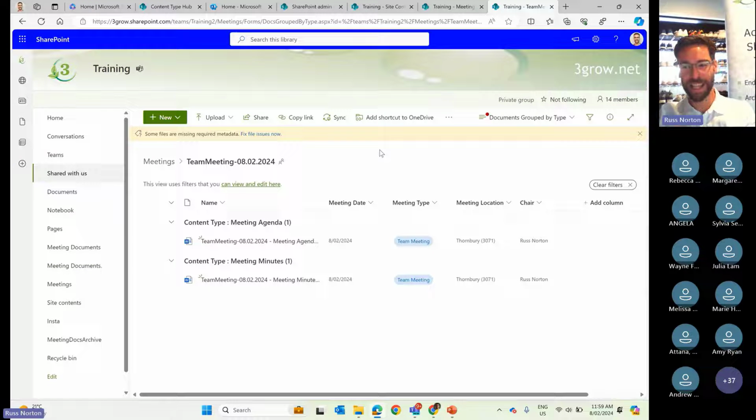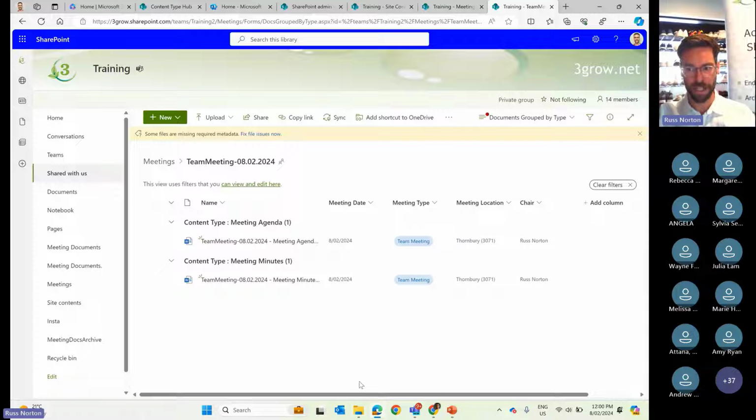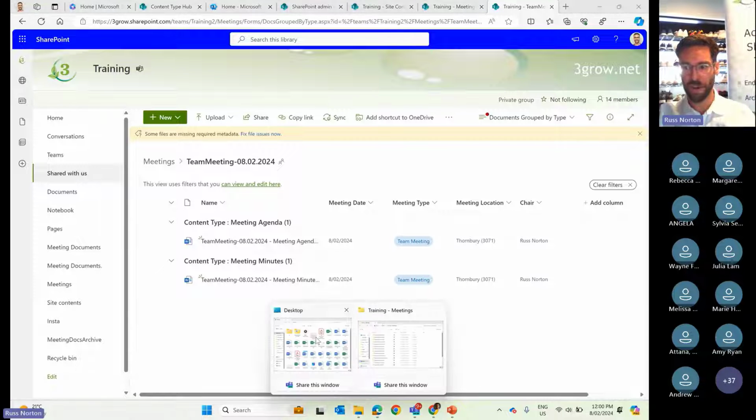All right. Anything that is created or uploaded within here. So notice here we've got the ability to create based on only the content types that I want to allow inside a meeting, which is meeting agenda, meeting minutes, generic meeting document, or a meeting paper. Any of those, of course, we could have the templates associated with those, and they'll then inherit those properties. Same goes for if I were to upload a file.